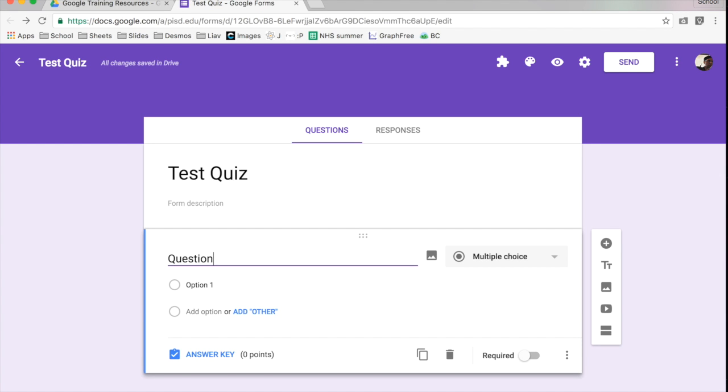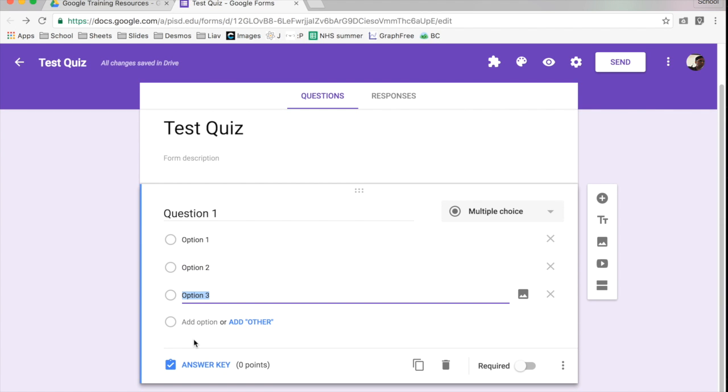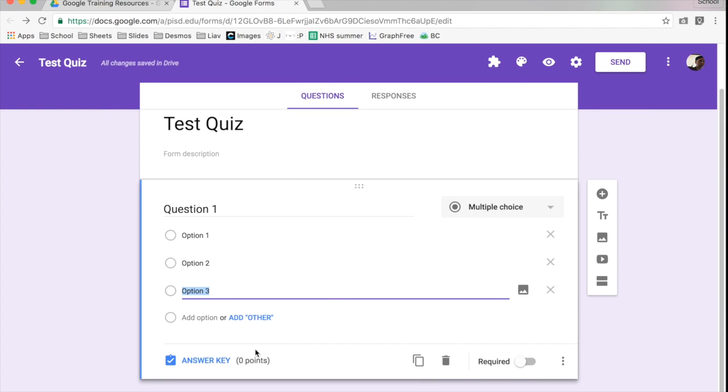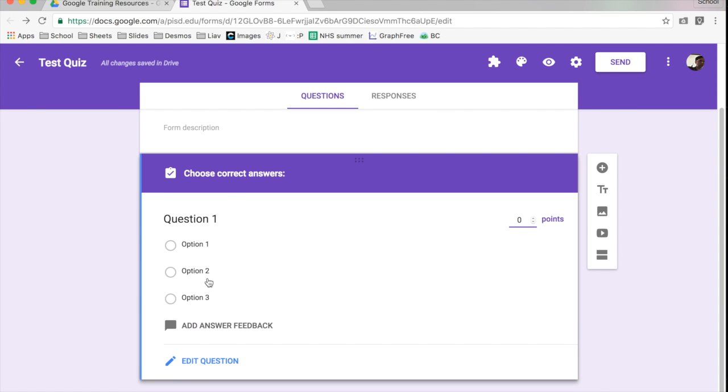So I'm going to create a multiple choice question. When you are already in quiz mode, there's going to be something at the bottom that says answer key. This is the feature of the quizzes that you do not see when you're in a regular form. So when you click the answer key, it allows you to choose which option is the correct answer.